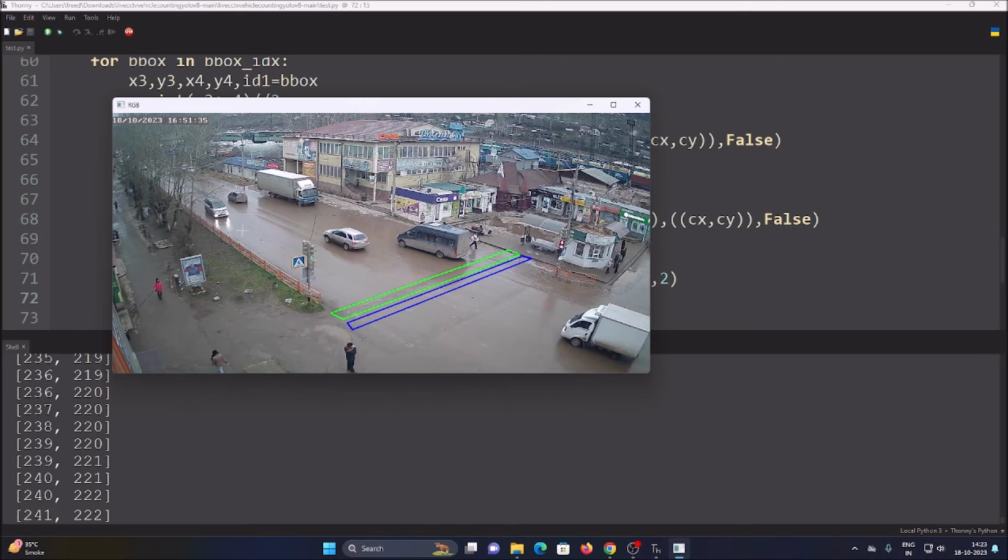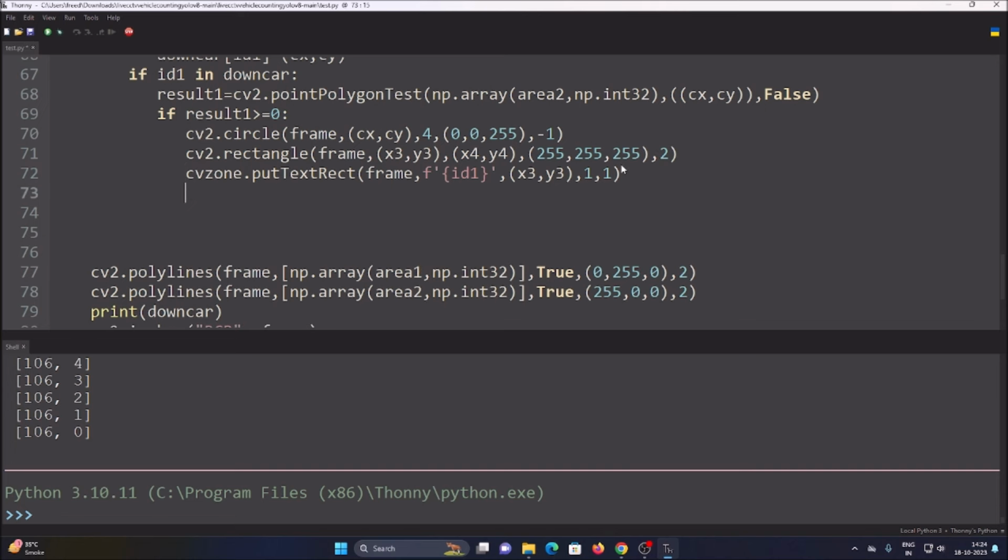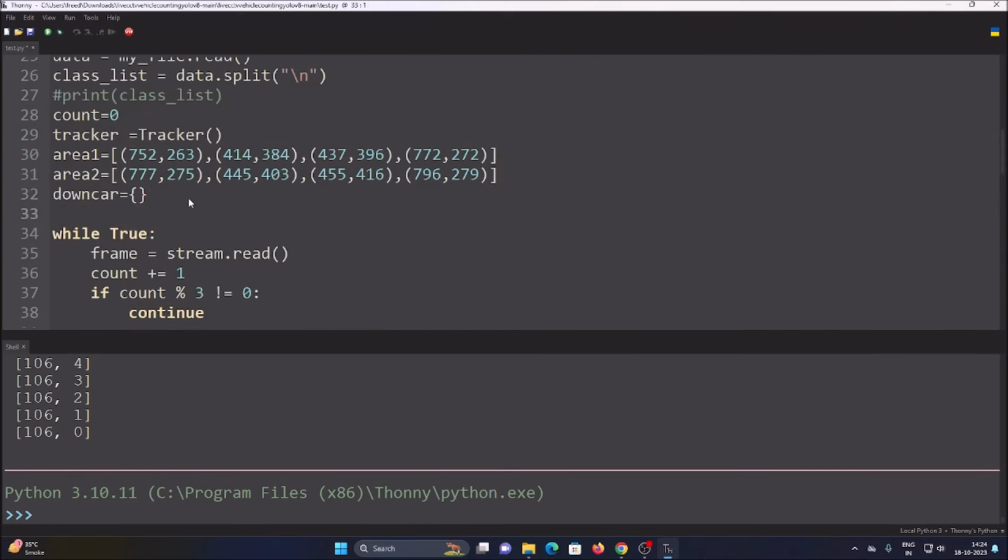Now because we have this object detection and tracking method, we can simply create the counter for going downside. When our car completes both conditions, we have the ID. So simply we can say here, this is the downside: down car counter dot append, and inside that we want to append our ID 1, because ID 1 is the unique identification for the car. So down car counter dot append ID 1, and here we want to create down car counter. Down car counter is equal to an empty list.